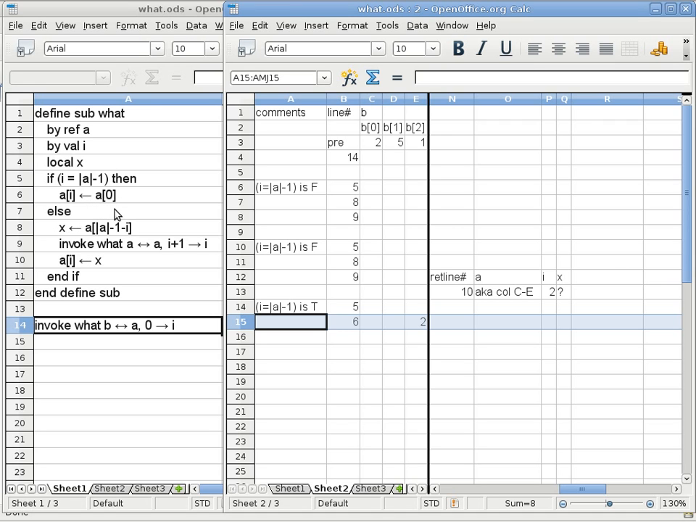Okay, so we know what we're dealing with: 2 on the right-hand side. The question is, where are we storing the value of 2? The left-hand side is A bracket I. I has a value of 2, so we are dealing with A bracket 2 effectively. Is that right? AKA B bracket 2. AKA B bracket 2. Exactly.